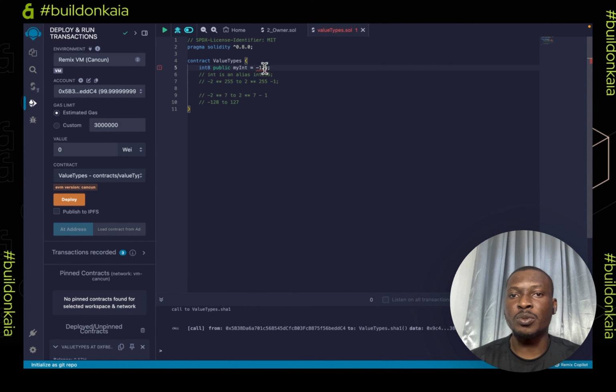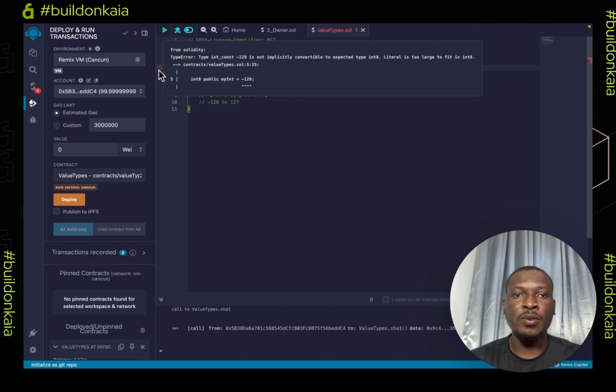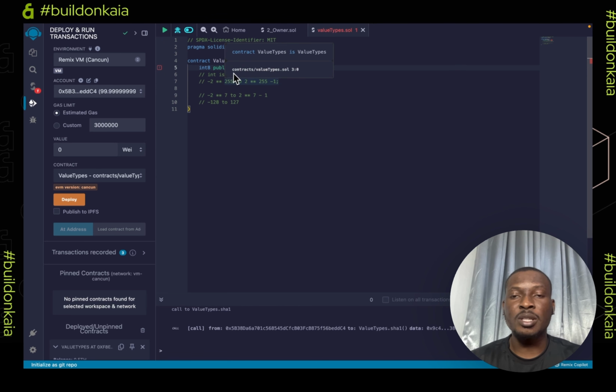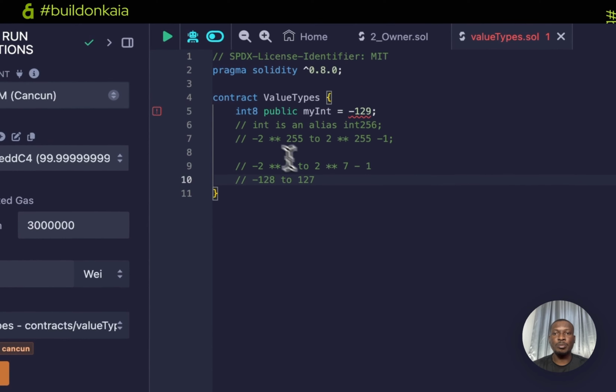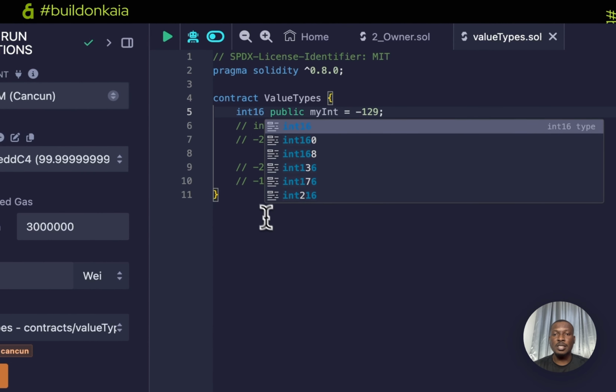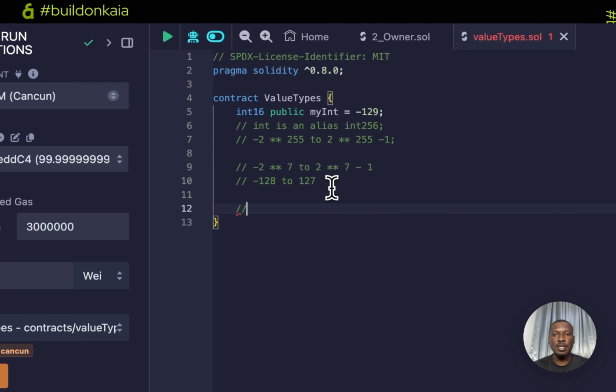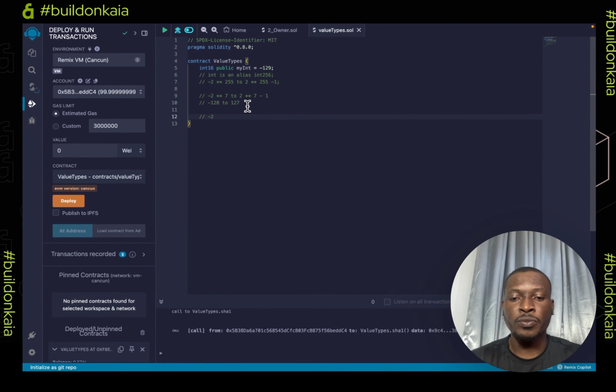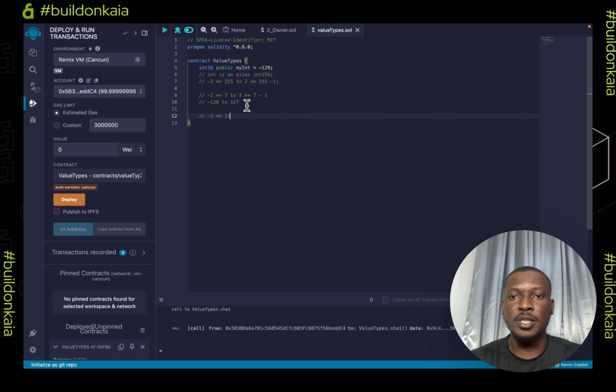If we change this value to minus 129, then we get an error: literal is too large to fit in int8. This is the concept of sizes and variations. For us to upgrade this, we can change this to int16. In this case, int16 can store values from minus 2 raised to power 15 to 2 raised to power 15 minus 1. The list goes on and on, even for other variations.